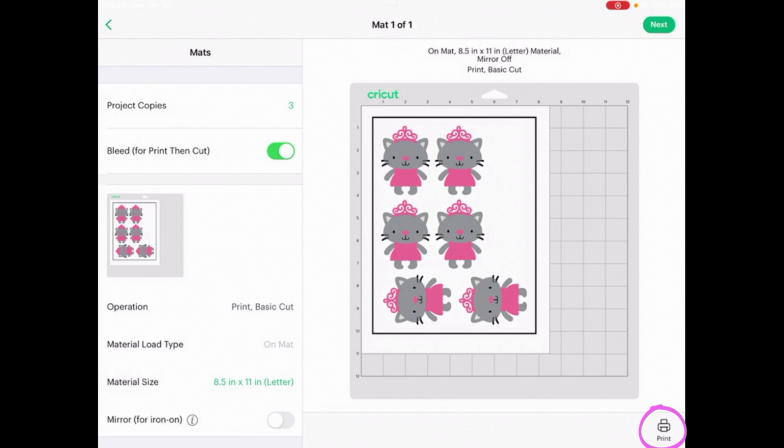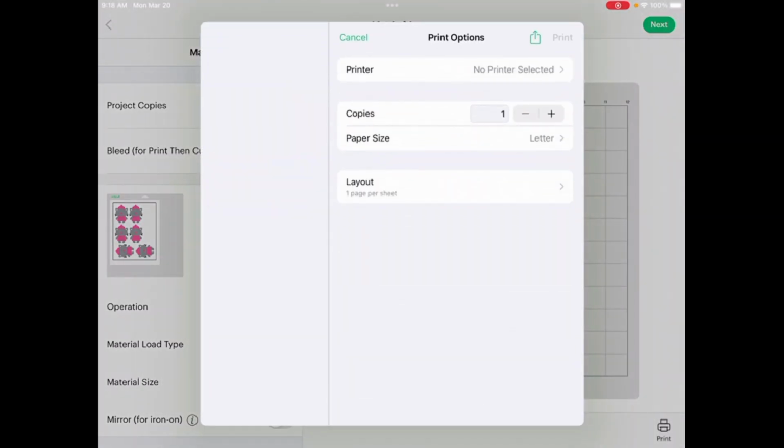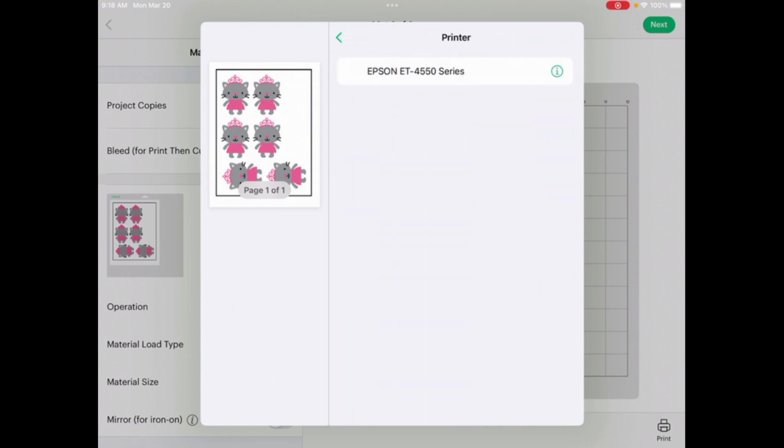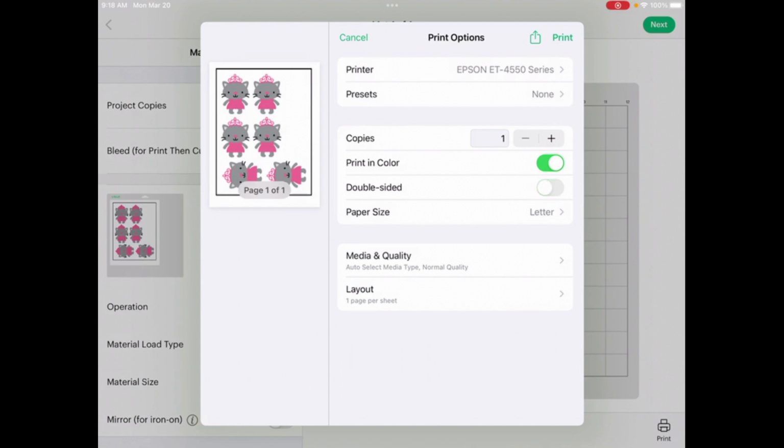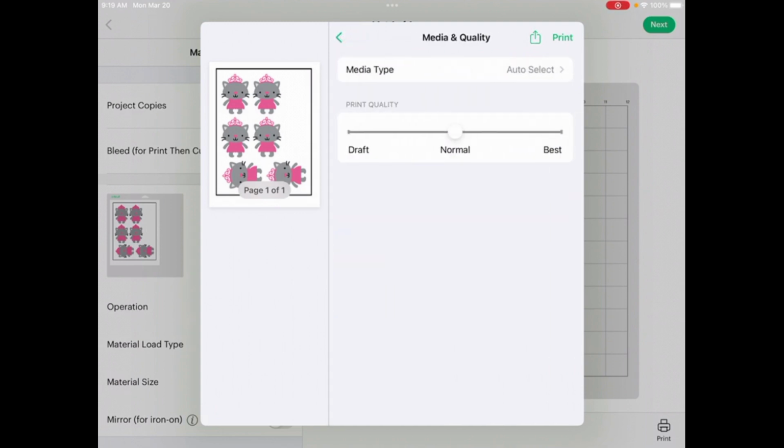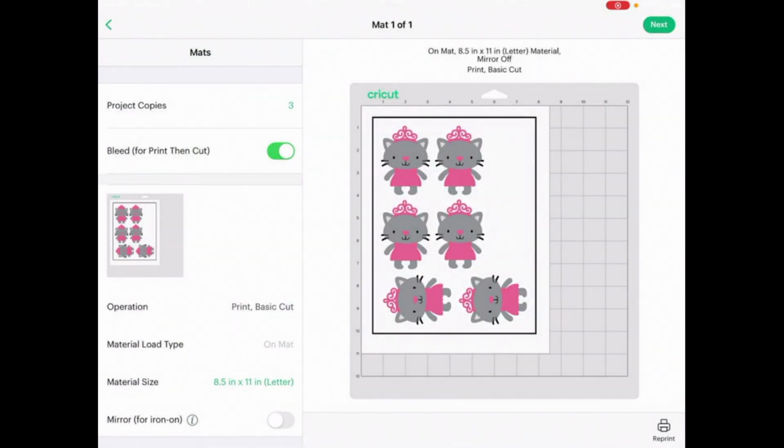So before I can cut these, I have to print them from my home printer. So I'm going to click the little printer icon in the lower right corner. And it allows me to pick my printer. I am not going to print double-sided. I am going to print in color. If I wanted to make more copies here, I could do that. I'm going to go under media quality, and I want this to go best. And now I'm going to hit print. And you can hear the image is printing out on my home printer.